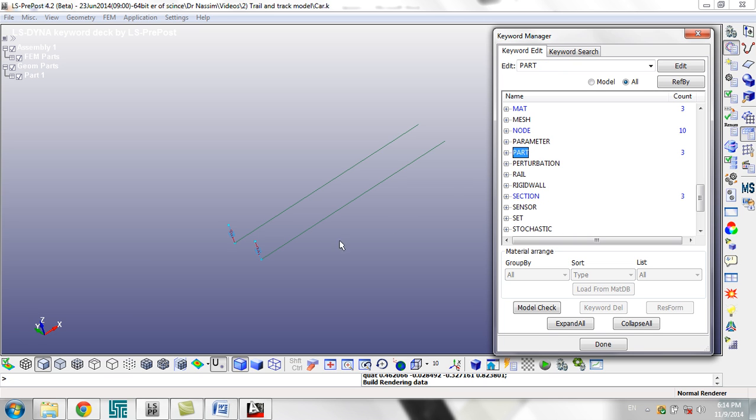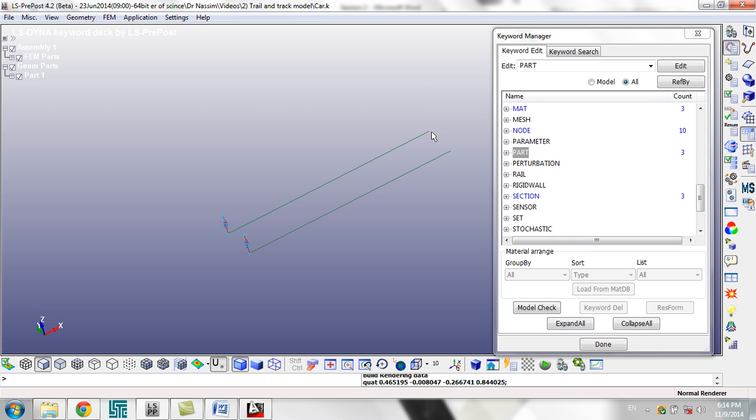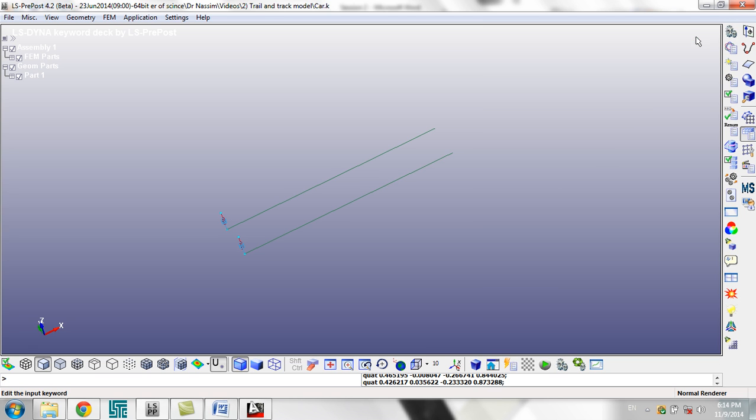What we have to do next is to define the constraining for this track. We want to make it fixed in the beginning and fixed in the end, and also we want to define the speed of the car. So we will be almost done with our model. So let's first define the boundaries of the track. To define boundaries, I'm going to close the keyword manager, because we are going to use entity, create entity. It's much easier in creating the boundaries.